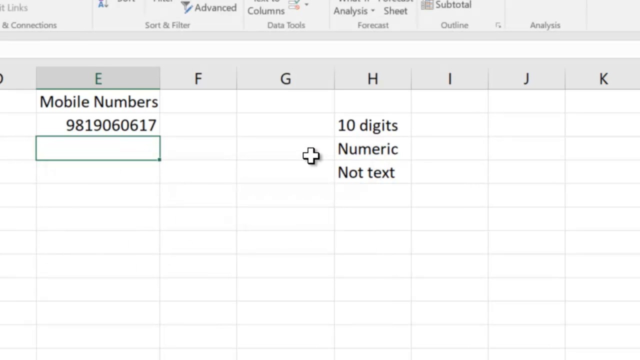So using these two functions, we were able to get this. Hope this helps.